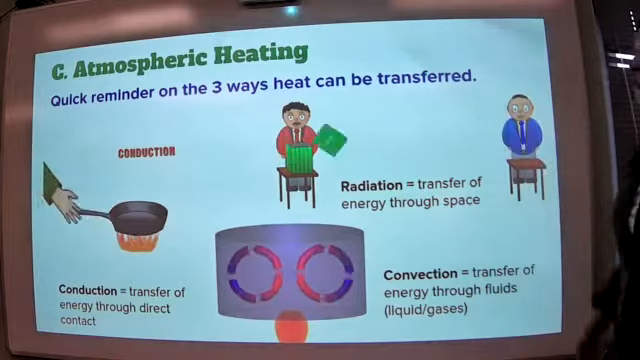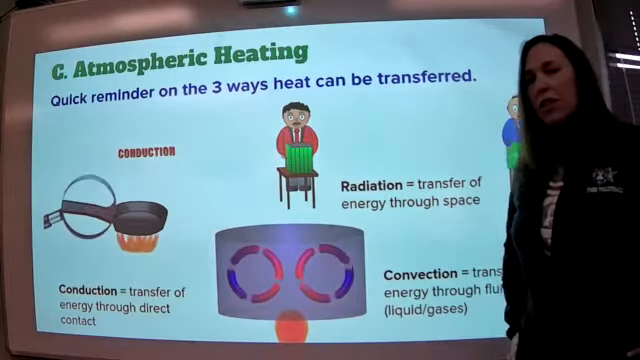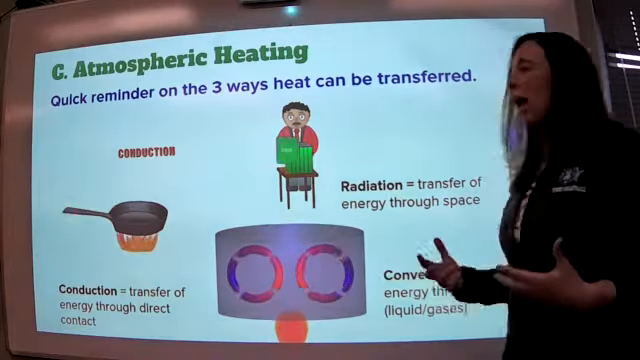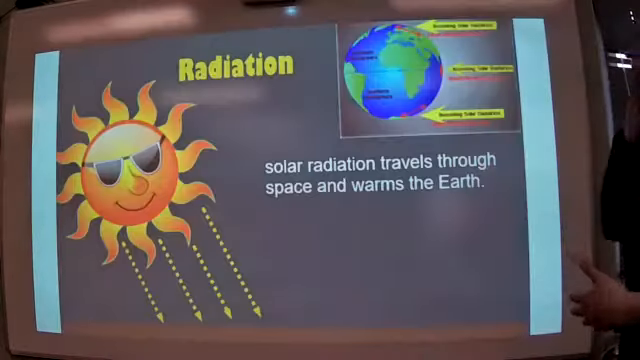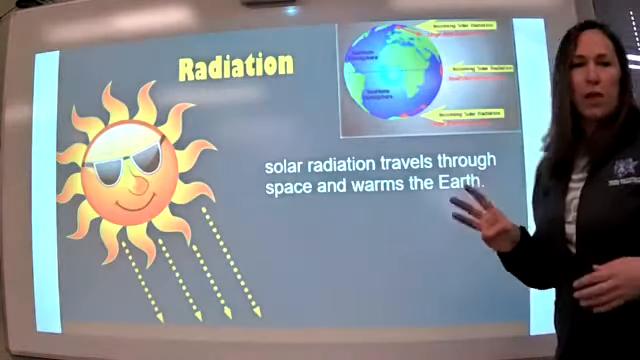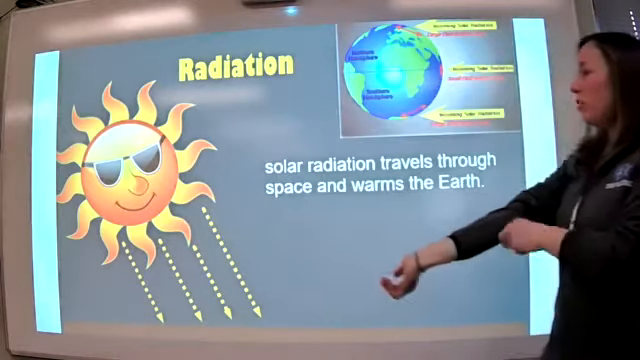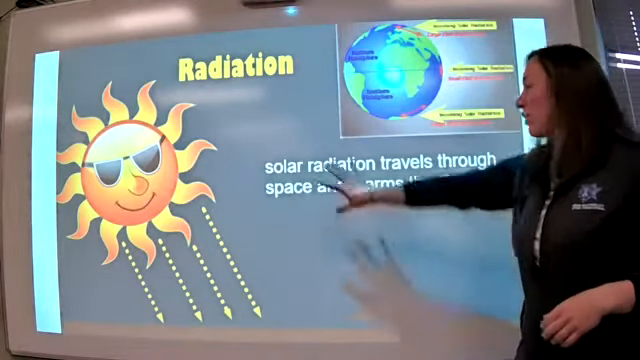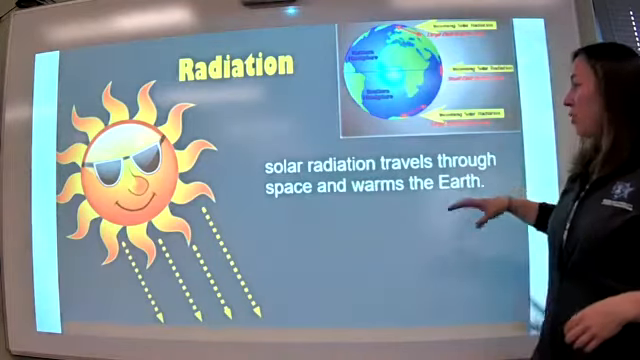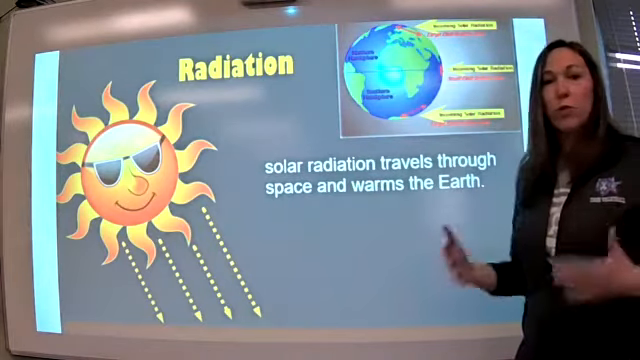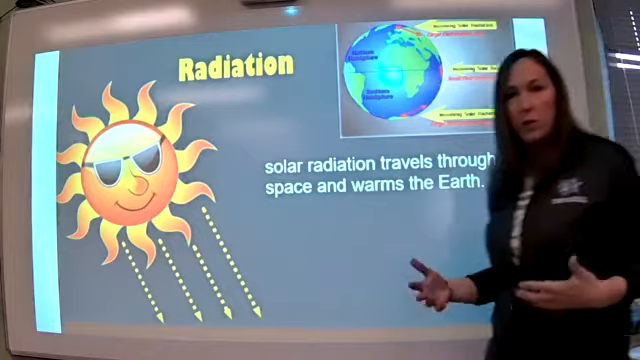So these are the main three types of heating methods, but how does it pertain to our actual atmosphere? So in your notes, there's three pictures for you to double click on. The first one is radiation. So in your drawing, double click on it, you're going to type in this definition, which is: solar radiation travels through space to warm the earth.